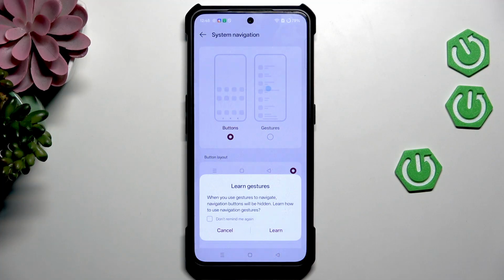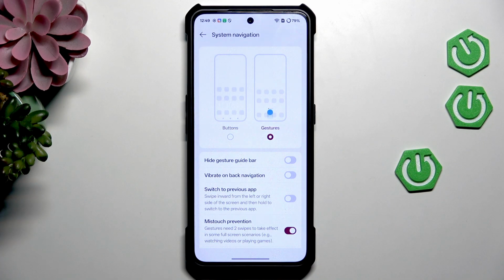Alright, so to set the gestures, simply tap on this animation, and if you want to, you can go through the tutorial. Just tap on Learn. I don't want to do it. I will also show you in a second how to use the gestures.